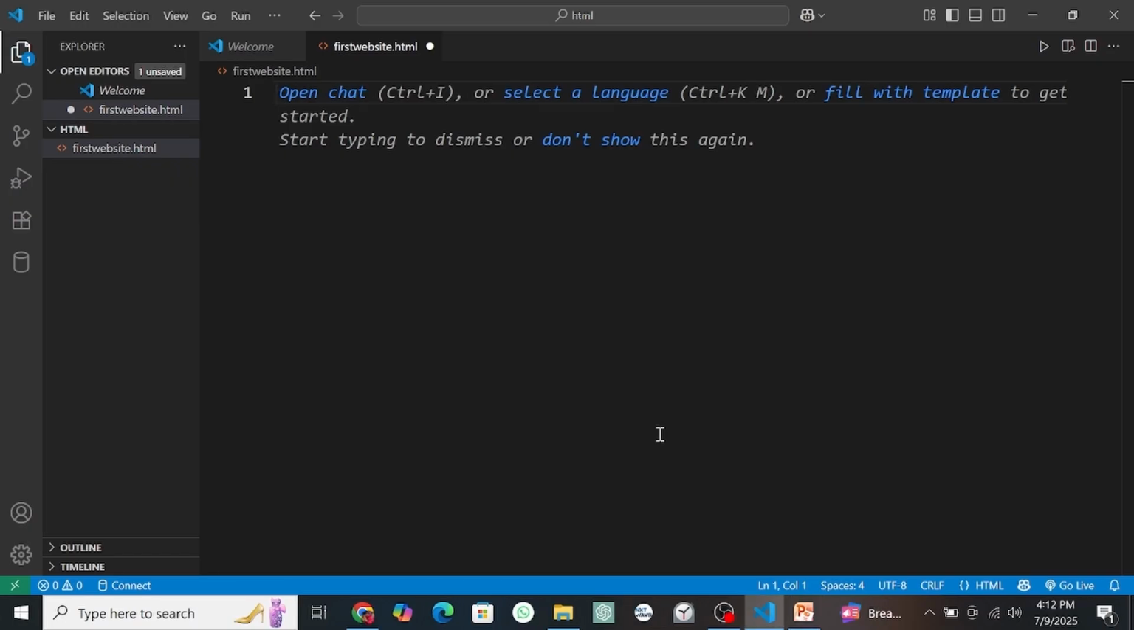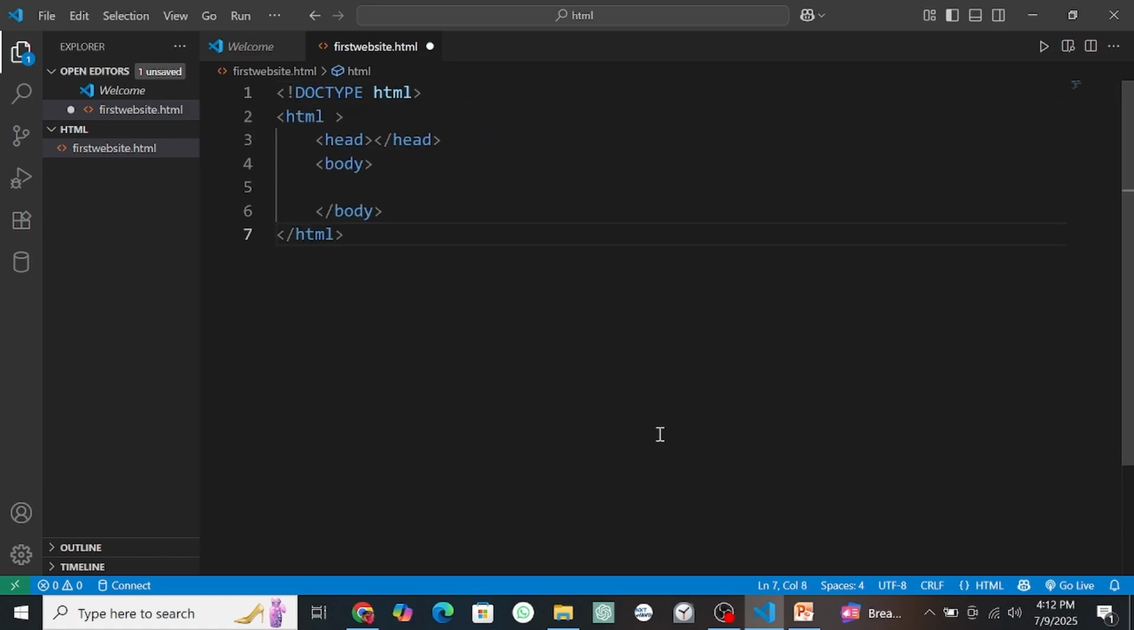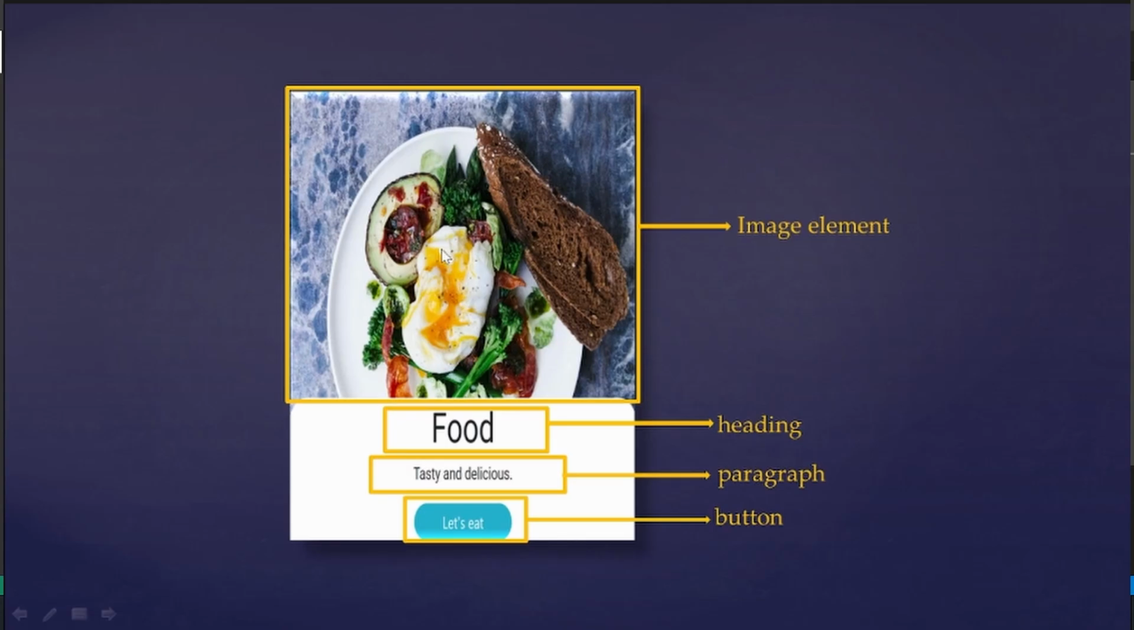Let's learn to write HTML code. This is the basic structure of HTML code. It has doc type which basically describes to the browser that this is an HTML document. We will learn these tags later. Now we will write all our code inside this body tag. If we observe the page which we want to develop, it had a heading, paragraph and button.